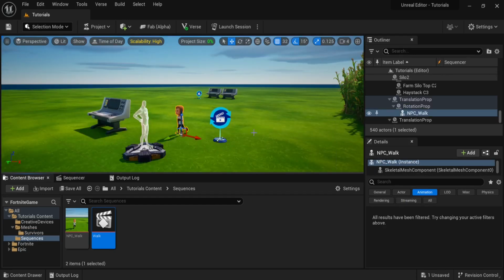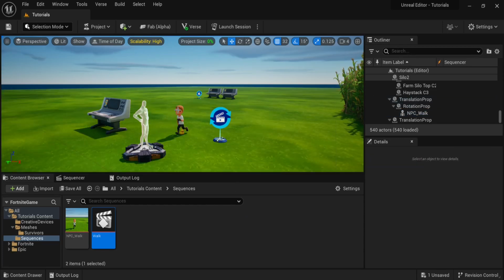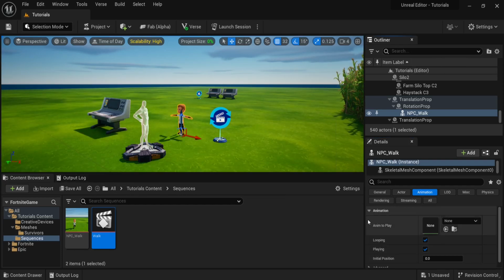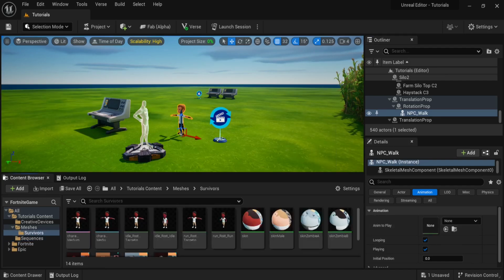Now that I mention it, let's add an idle animation for our NPC. Now go ahead and select your NPC, and inside the animation section you might see that there's nothing there. If this happens, what you have to do is close the sequencer tab, and as you can see, now we have our animation section. Now whichever animation we place here is the animation that's gonna be the default, so I'm gonna place the idle animation.